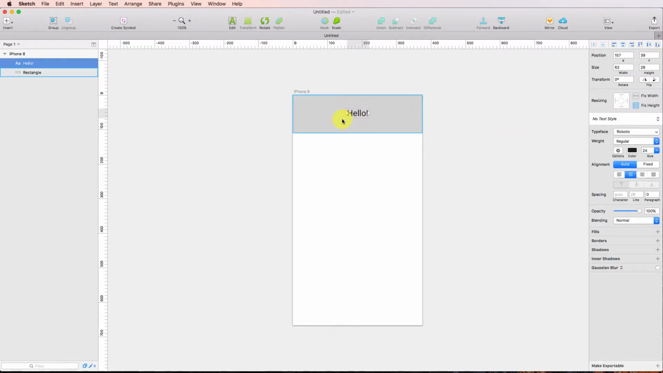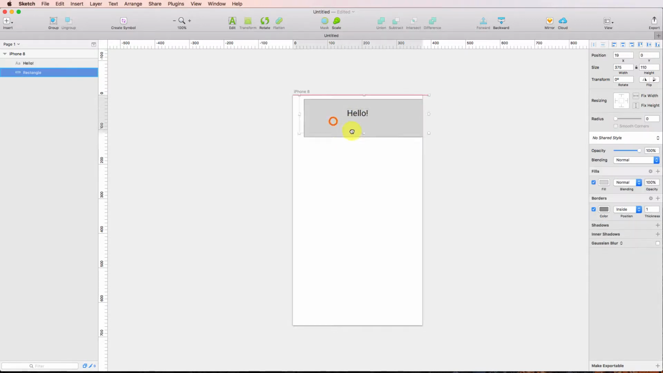Let's select the rectangle and let's move it around the artboard and see how it behaves. Notice how the artboard is masking the rectangle. And that was a quick overview of artboards. For a more detailed tutorial on artboards, please watch part 4 of the Sketch for Beginners series called Understanding Artboards.